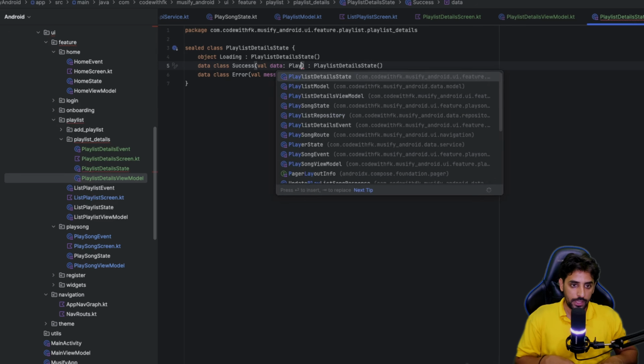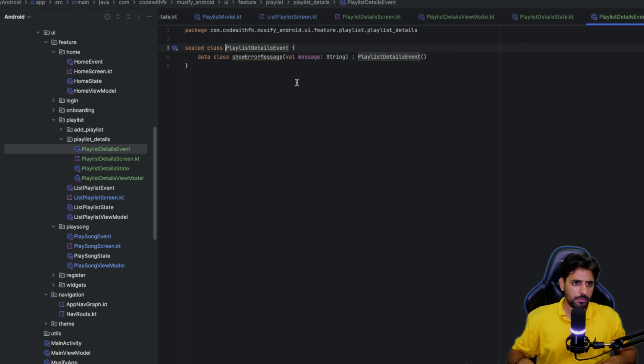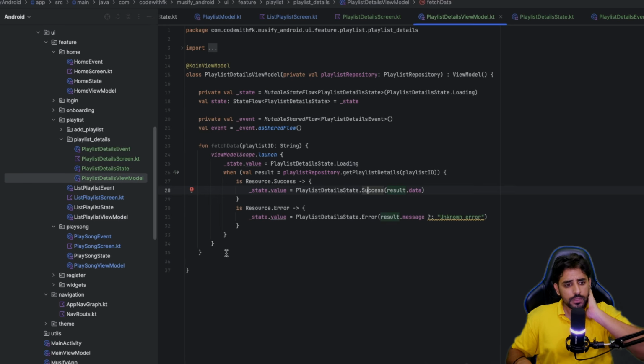Instead we will be using the playlist model because that's what we need over here. And what else do we have? I think that's pretty much it. We can also show some sort of... I think we don't need any other event for that for now. Okay, so now this is done.